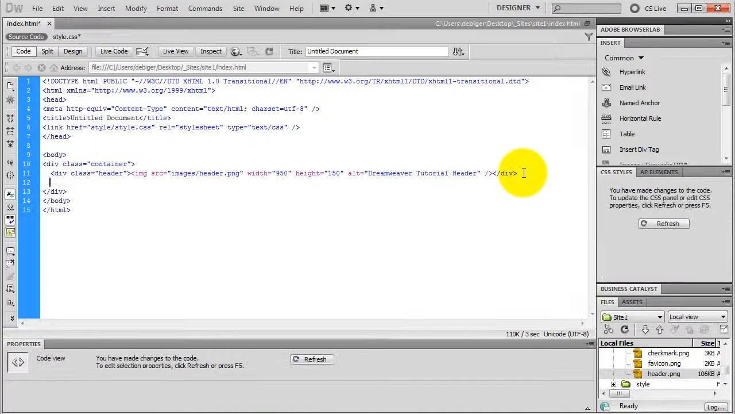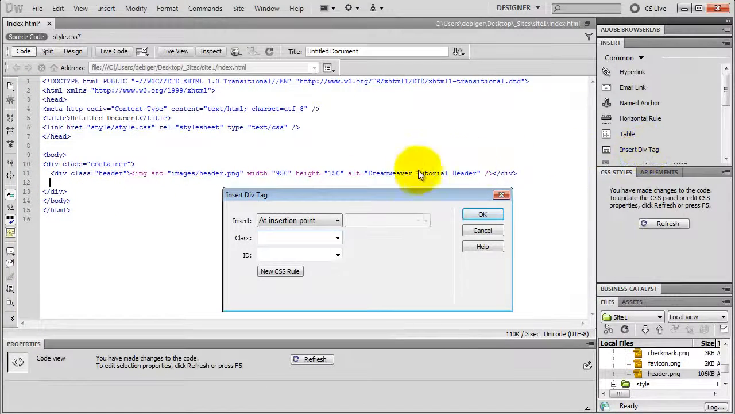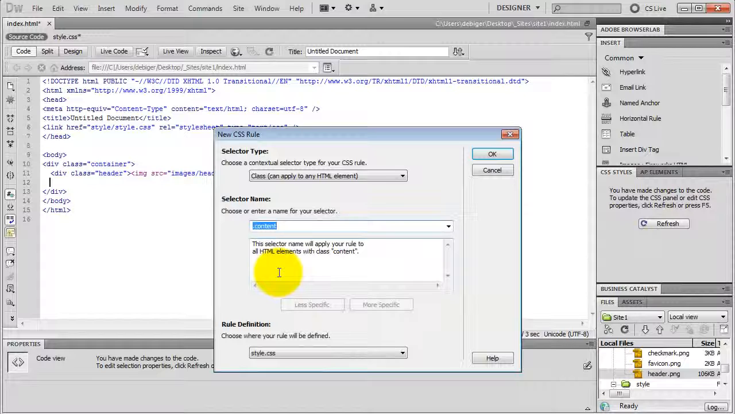I hit my enter key, and I've got my cursor sitting here. I click on insert div tag. I insert at insertion point right where my cursor is. I apply a new class style to my div tag. I name it content. I want to style it right away, so I click on new CSS rule. It's going to be a class style called content, and I define my rule inside of my style CSS file.